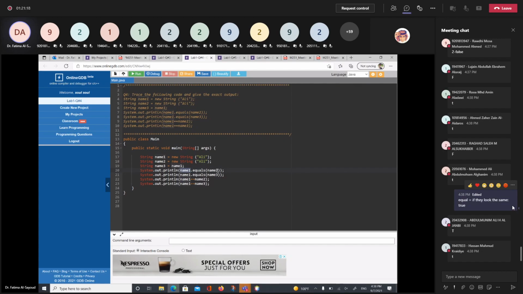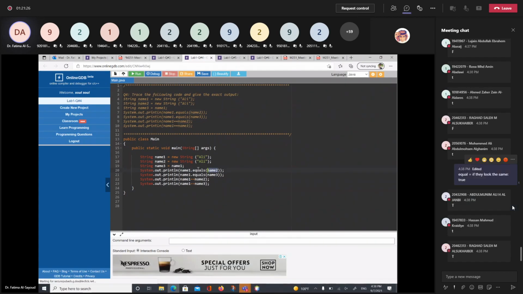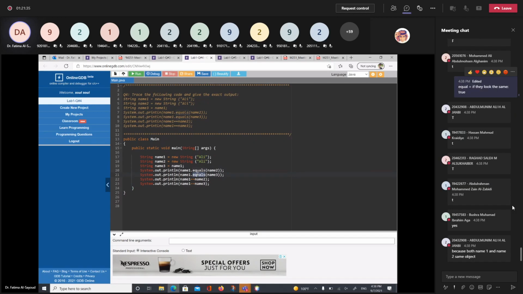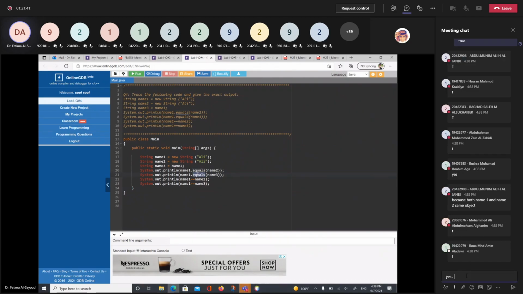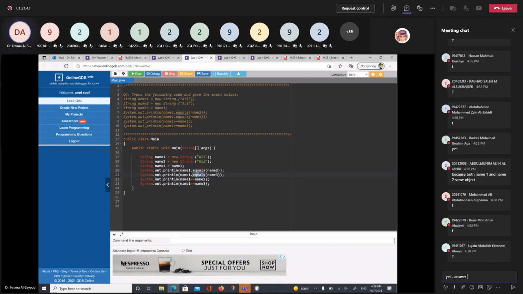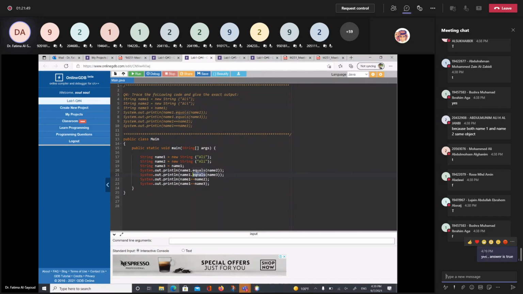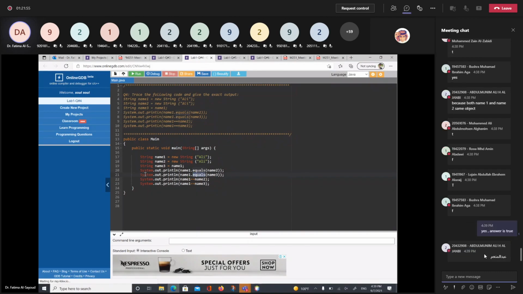Is the content of name1 the same as the content of name2, true or false? It's going to be true. The equals will compare the contents. Next, is the content of name1 equal to name3? No, they don't have the same object. We are not talking about referring to the same object. We are talking about having the same contents. So both of these are true because they have the same content.